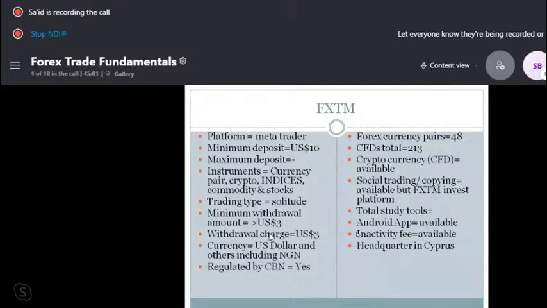And then we have the currency. The currency used is the US dollar and other currencies including Nigerian naira. Meaning you can use Nigerian naira to fund your account. FXTM is regulated by the Central Bank of Nigeria and therefore you can operate it in Nigeria. The number of currency pairs available in FXTM is 48. The number of CFDs is 213.